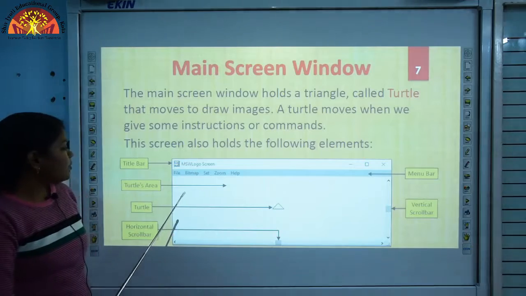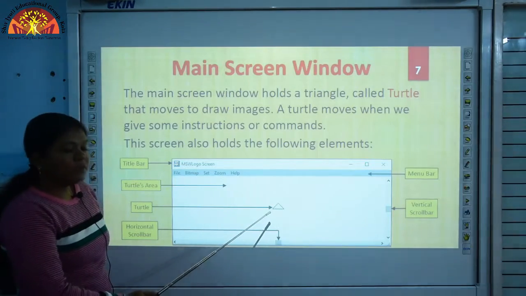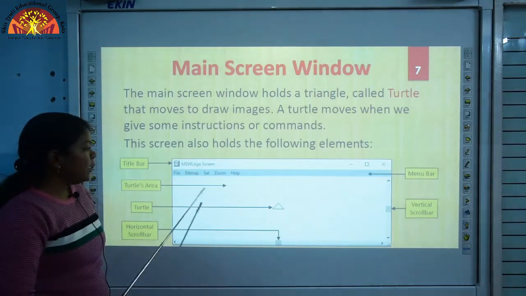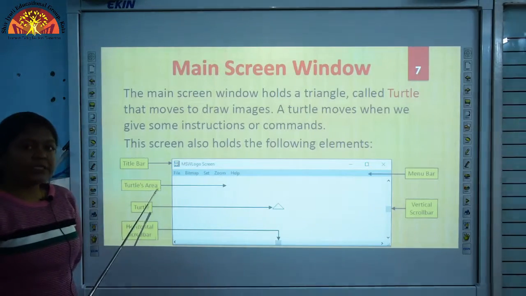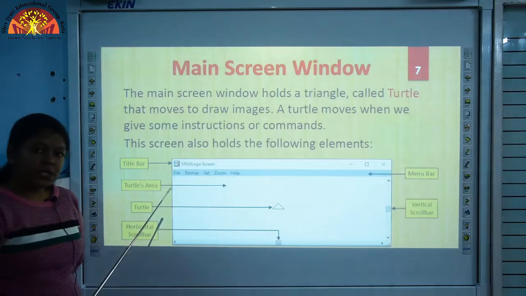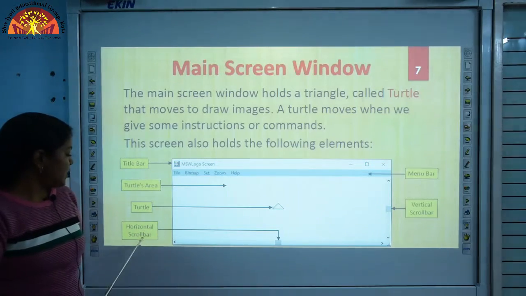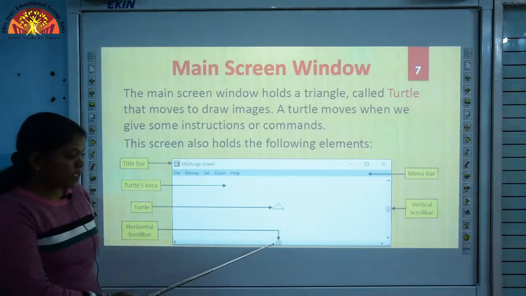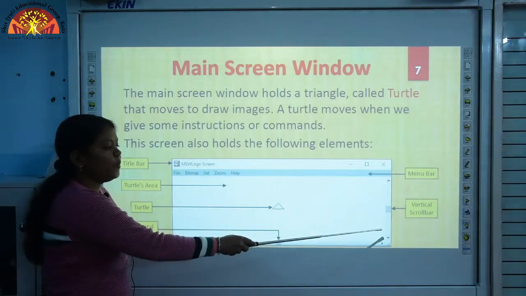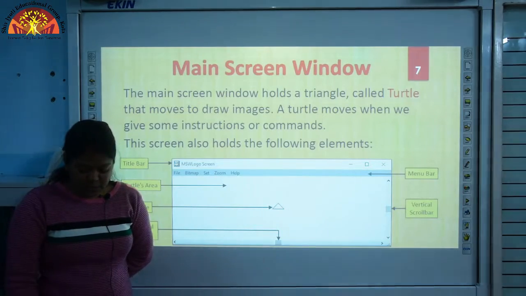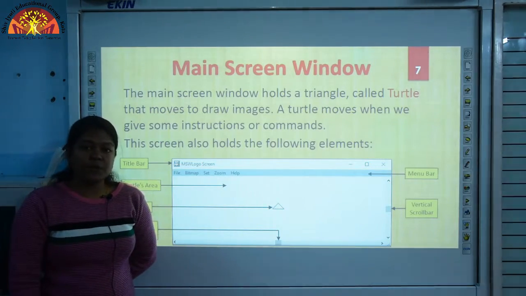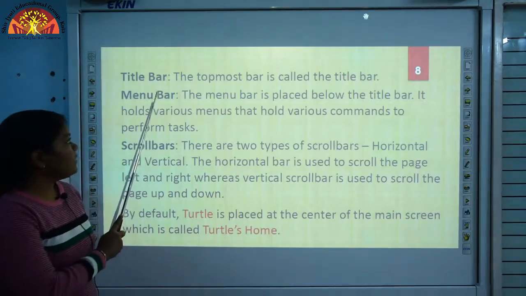Here you can see this triangle shape icon, which is known as the turtle. This white area is known as the turtle's area, where the turtle will move when you give the instruction. Here you can see the horizontal scroll bar, and this is the vertical scroll bar. We use the scroll bar to move the MSW logo screen. Now we will see these elements one by one. First we have the title bar.